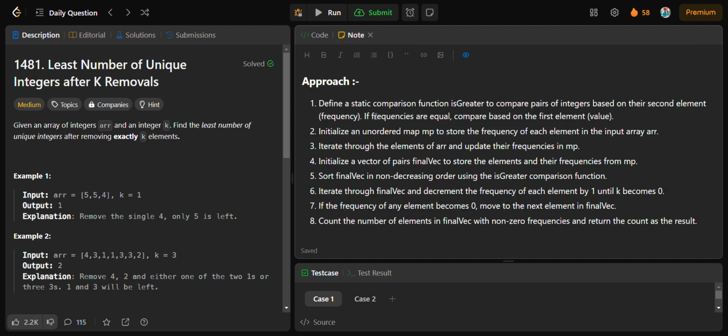Here we will first define a static comparison function isGreater to compare pairs of integers based on their second element. Why we are using this isGreater function, we will explain further. Then if frequencies are equal, we will compare based on the first element. So we are using this function for sorting purposes, and on the basis of the second element we are sorting, and if the second element is equal, then we compare on the first element.